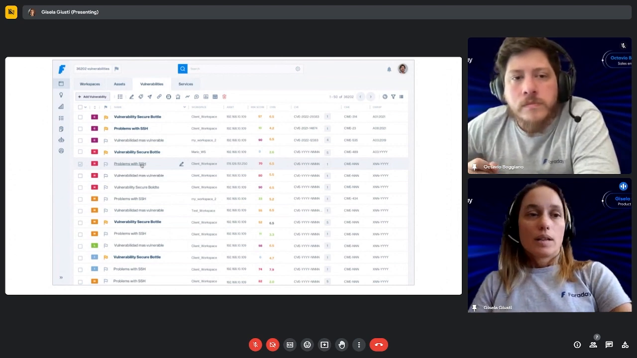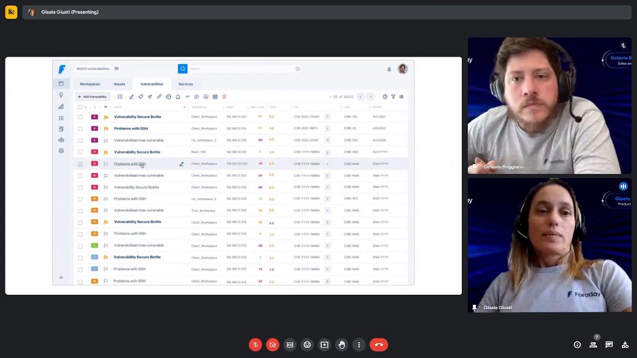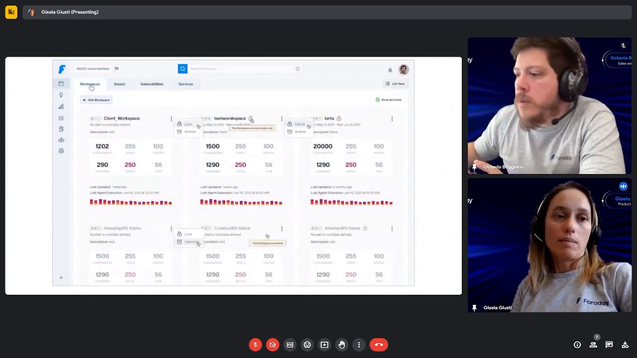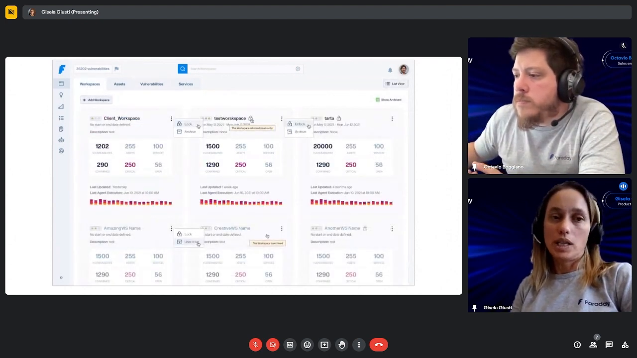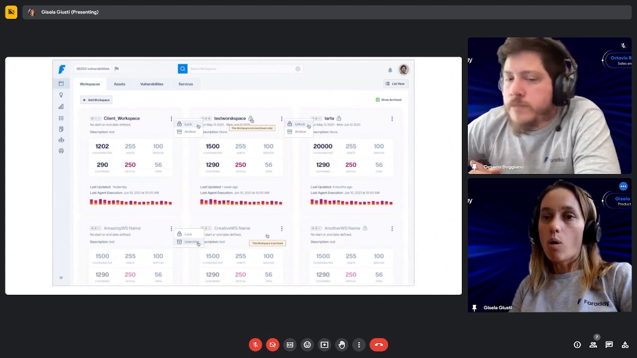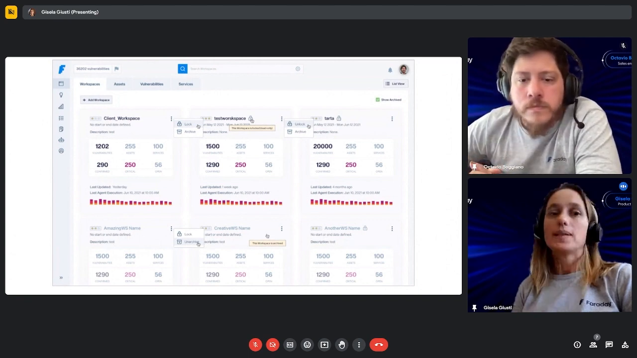suppose you just log in to Faraday. So this is the home page you're going to see now. First of all, you are going to see all your workspaces that you have access to, or you have permission for, or you have been assigned to.